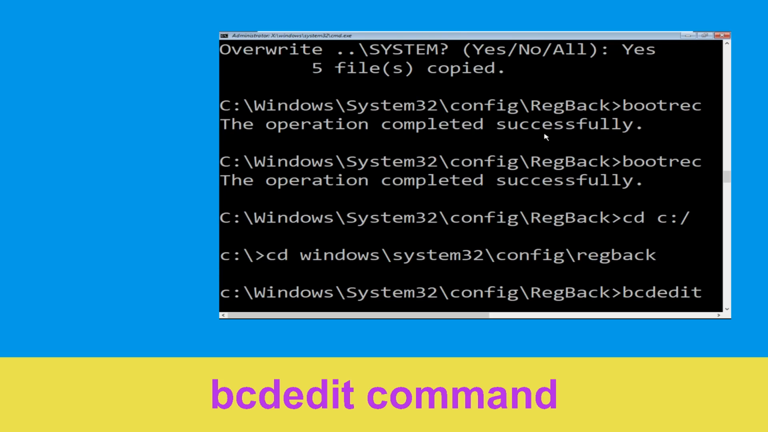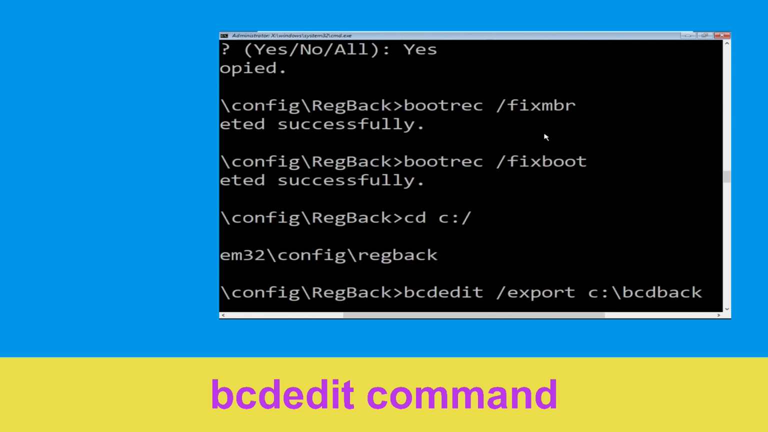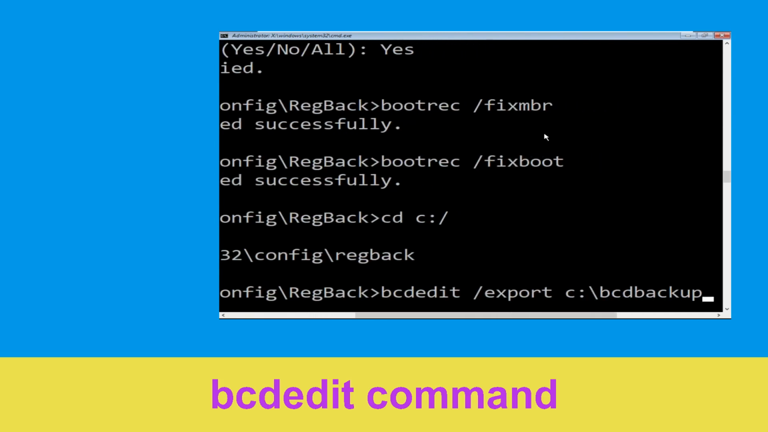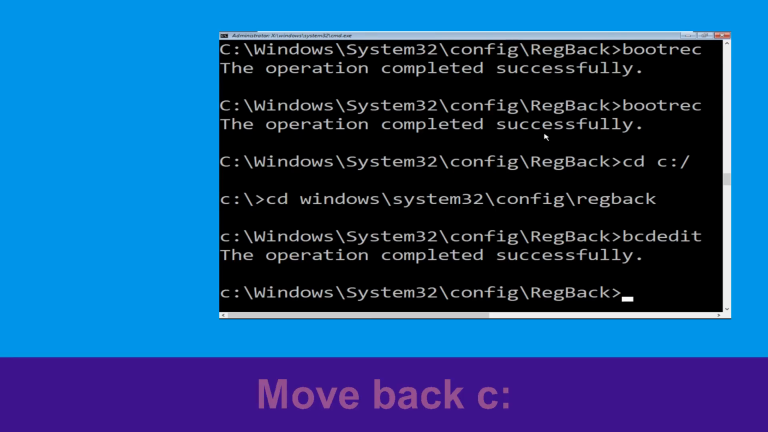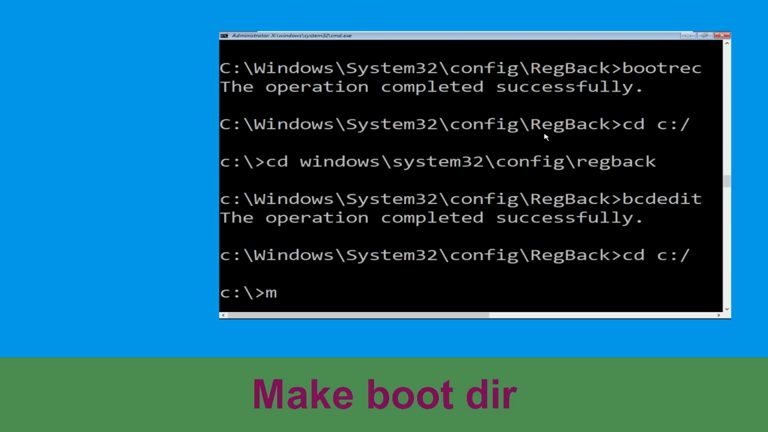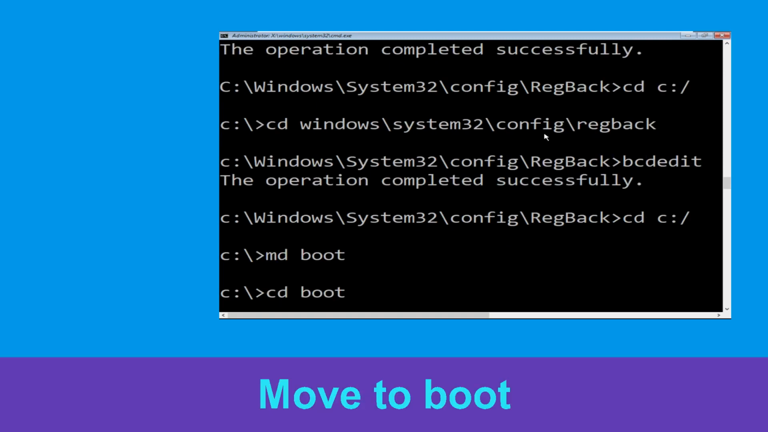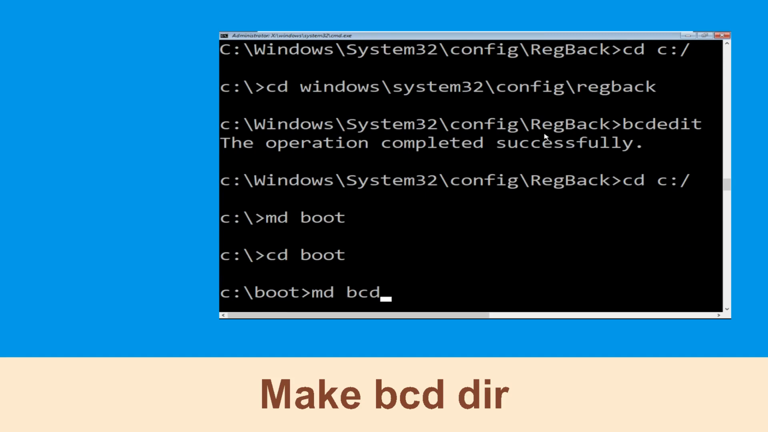Type bcdedit space /export space c:/bcdbackup and simply hit enter to execute this command. Now type cd space c:/ and hit enter. Now type md space boot and hit enter. Now type cd space boot and simply hit enter. Now type md space bcd and hit enter.